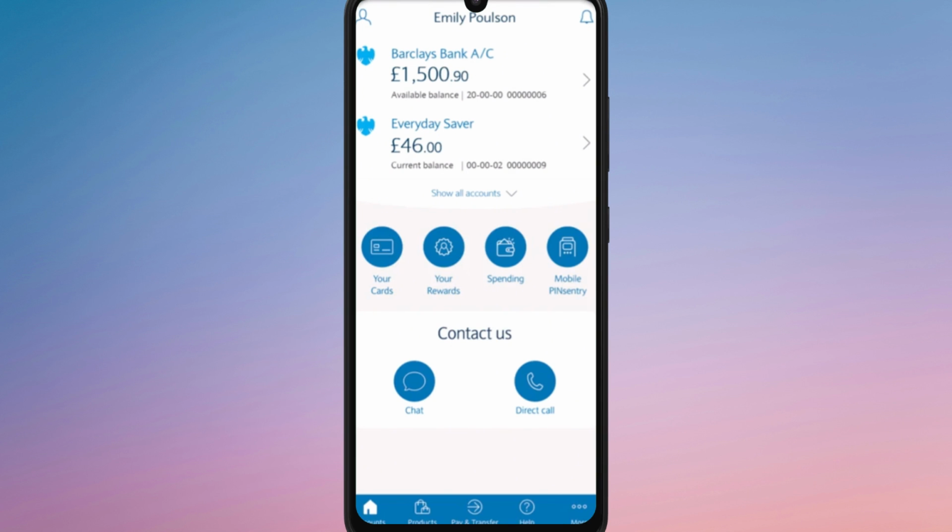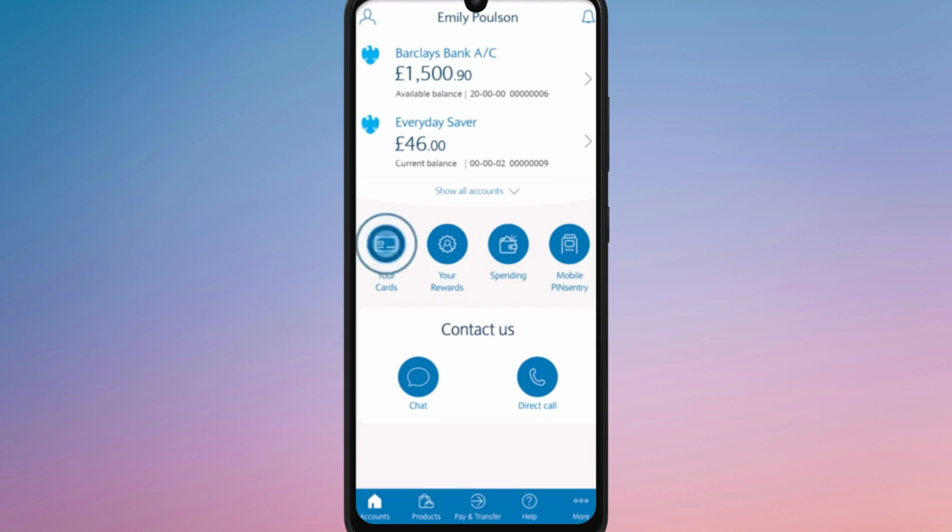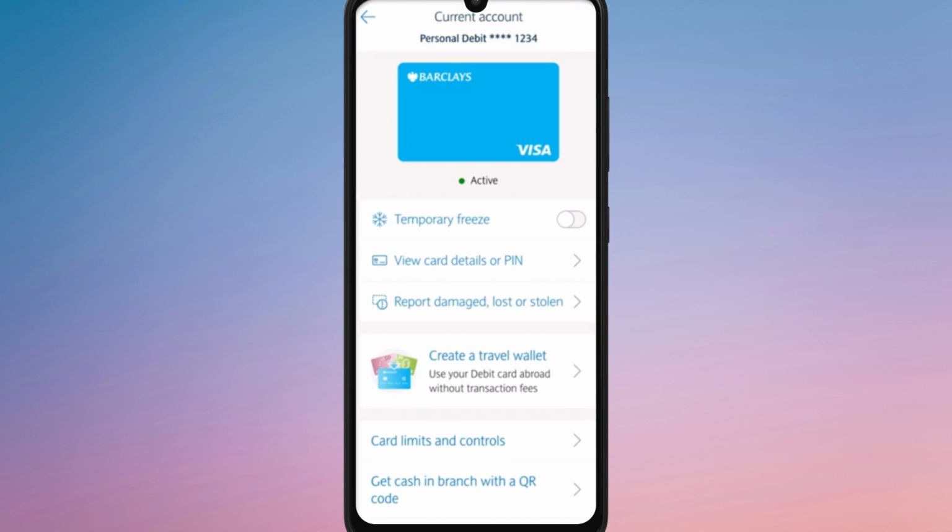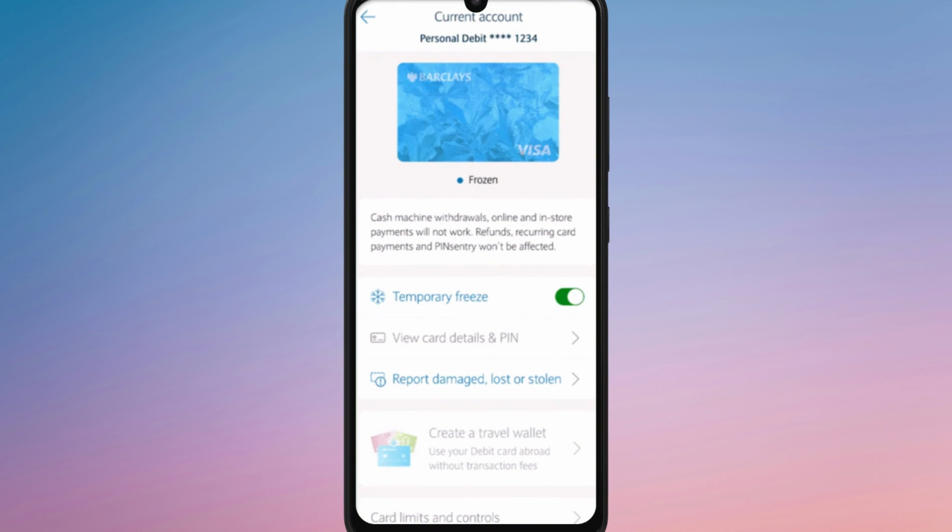If you believe your card details have been compromised, you can also freeze or cancel your card directly from the app to prevent any further unauthorized transactions. Remember, it's important to report fraud as soon as possible to protect your money and personal information. Now you know how to report fraud in the Barclays app.